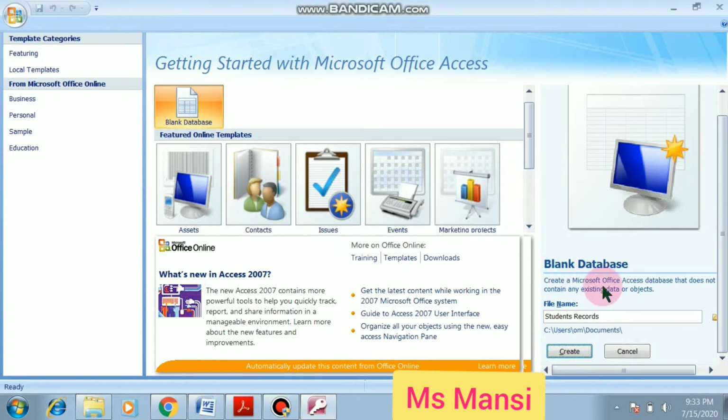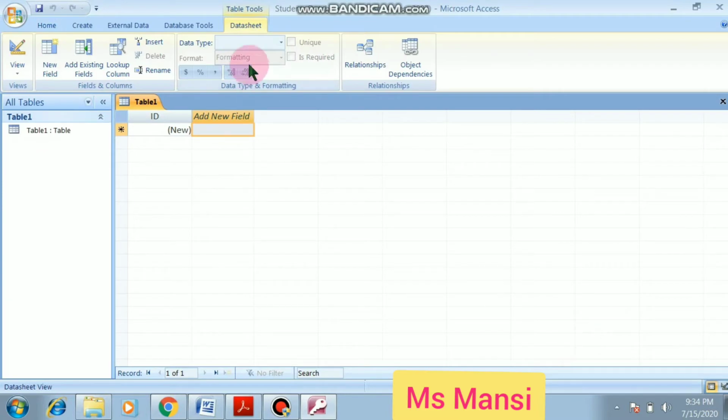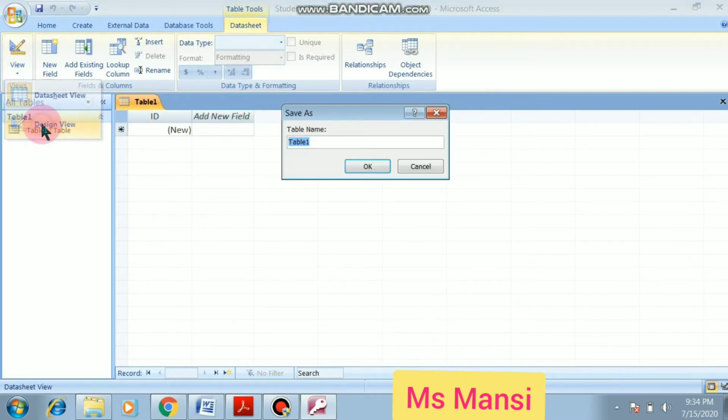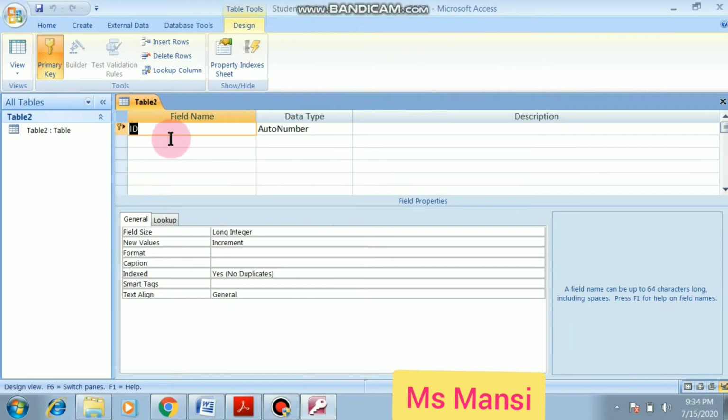Wait a minute. Students database. Then click on create button. Now our database will be generated. Then click on view button. Then click on design view. Choose the file name, table. I will write the table name, table 2. Click OK. Now this is our design view, meaning which type of database you require.